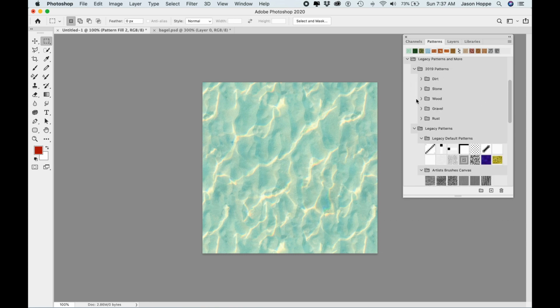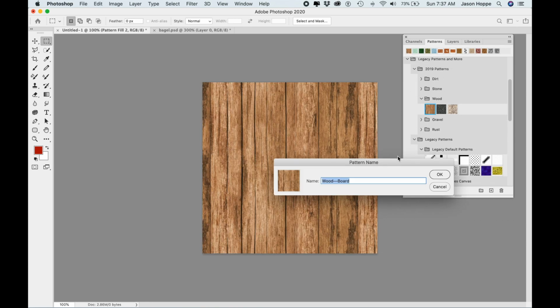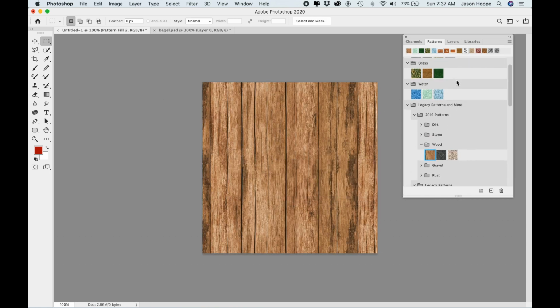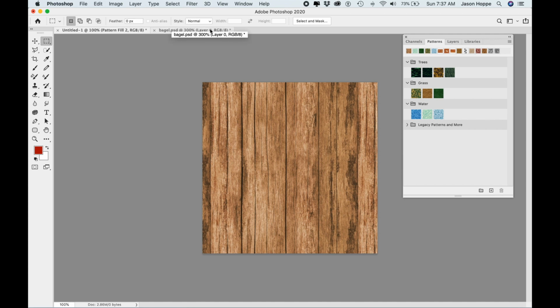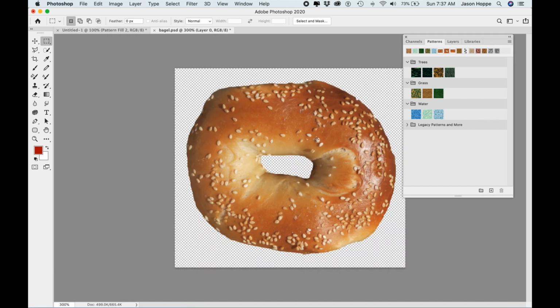So don't feel like you can't go in and just grab something from the patterns here. Tons of them. But I'm going to show you how to make a pattern yourself. So lots of patterns available, but don't worry about it. You can make your own. And here's how you make your own pattern.